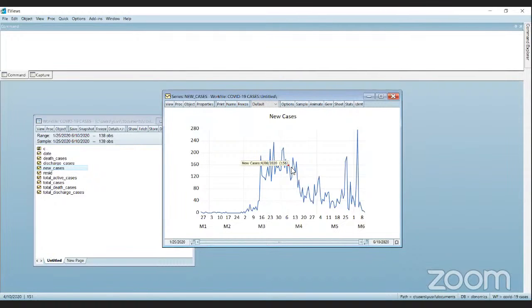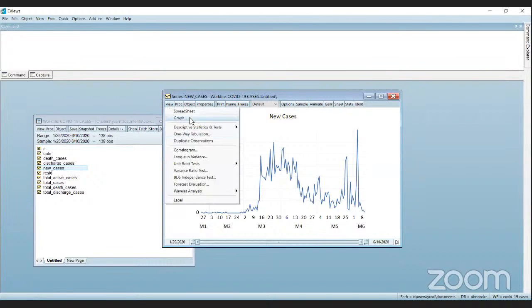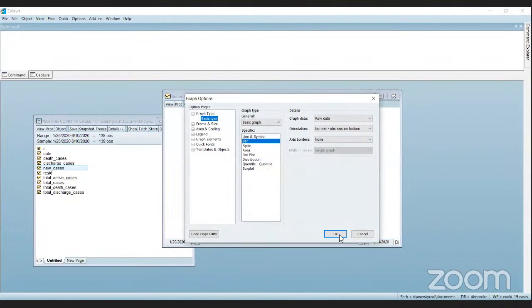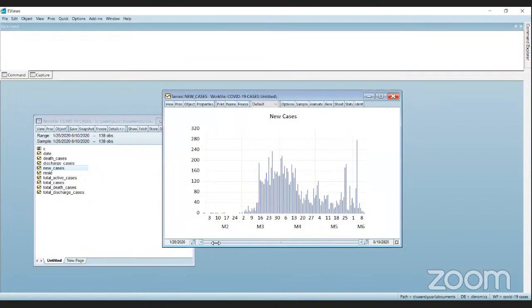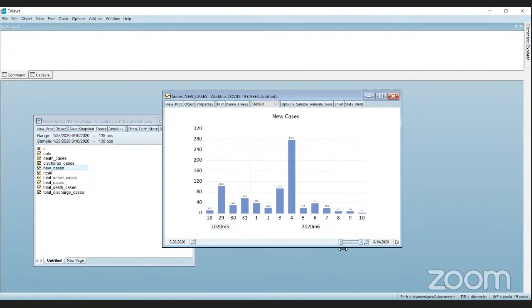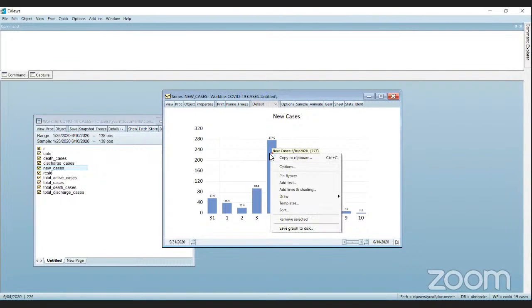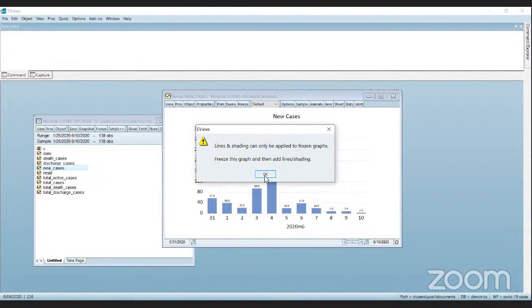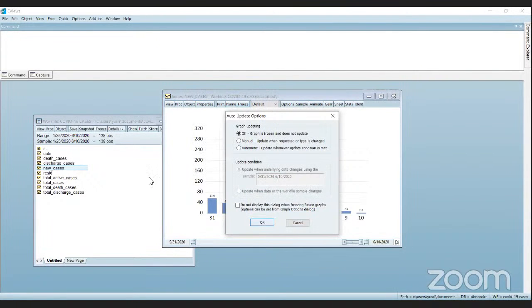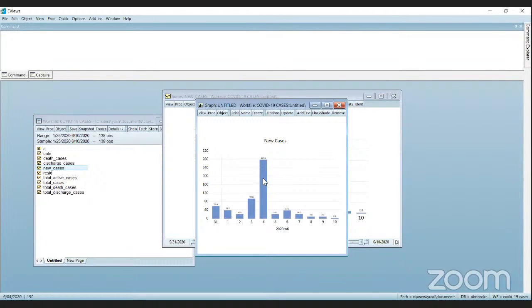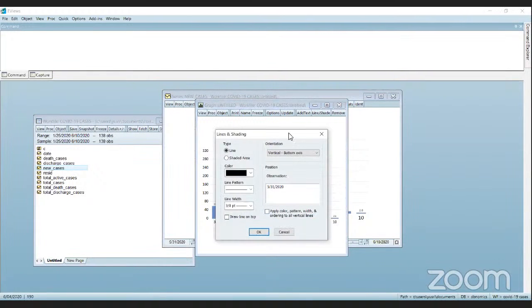Okay, next I will show you how to shade by sample, which is smart shading on the bar chart. For example, over here, I changed the graph into bar. You cannot see the bars clearly, so you move the interval. To do the smart shading, you right click on your mouse and choose add lines and shading. To do the line and shading, you must freeze the graph first. So you freeze the graph and save it, and then you right click and add line and shade.